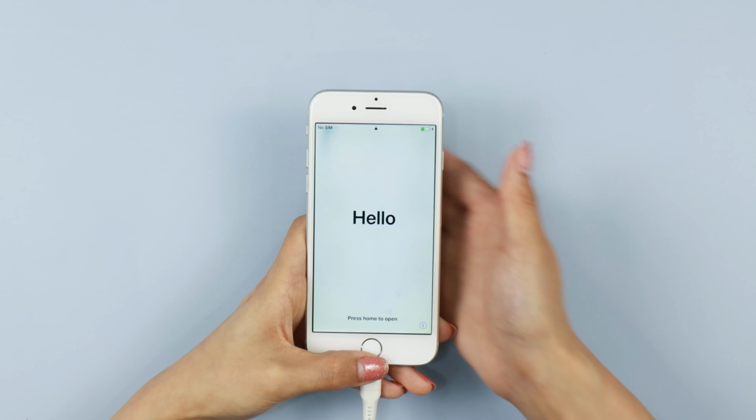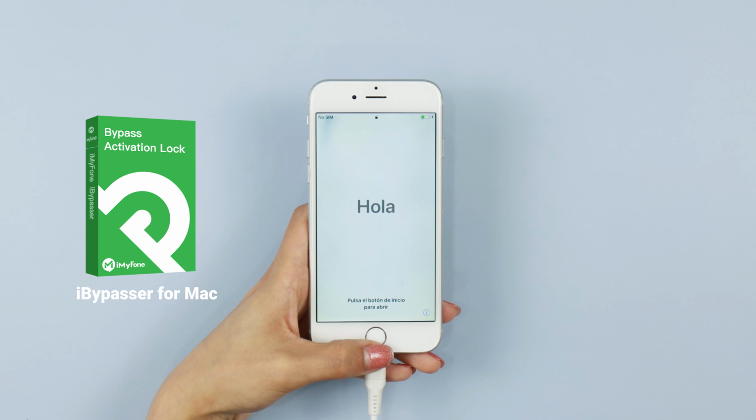The software I am using is iBypasser for Mac, and it also has a Windows version. The link is right here.